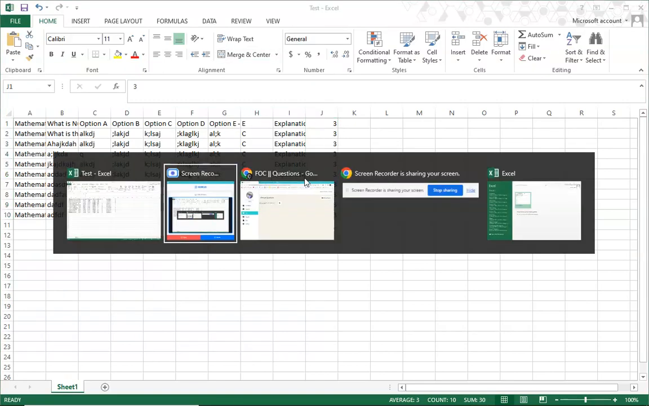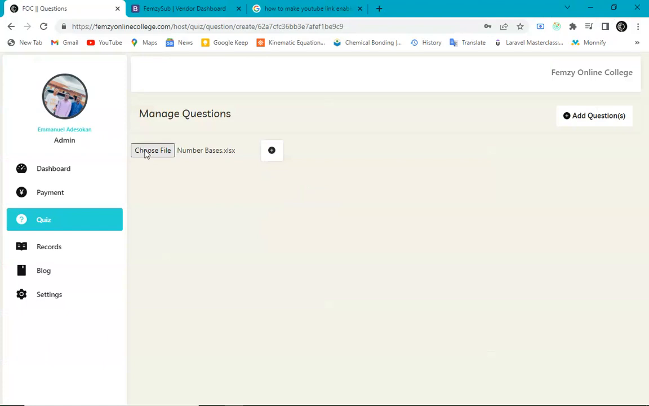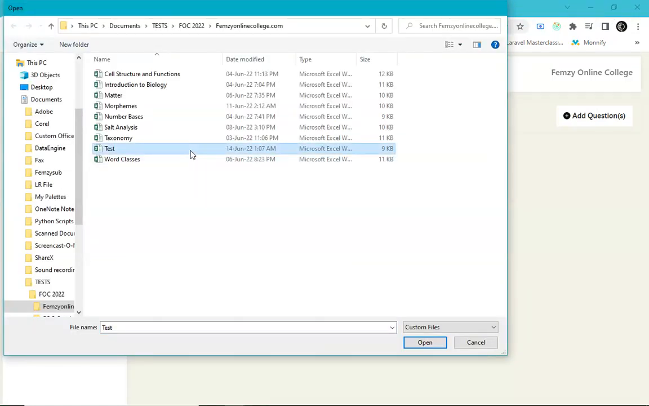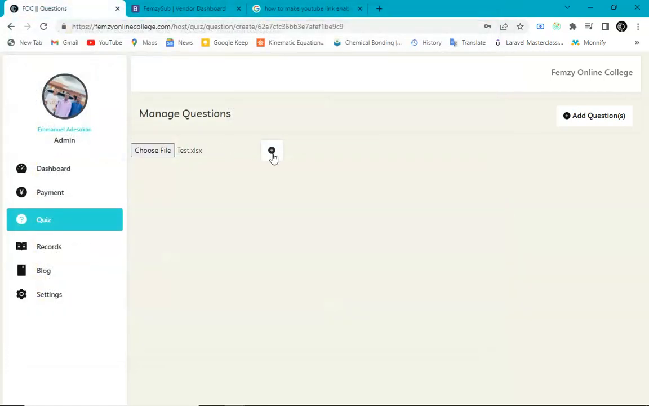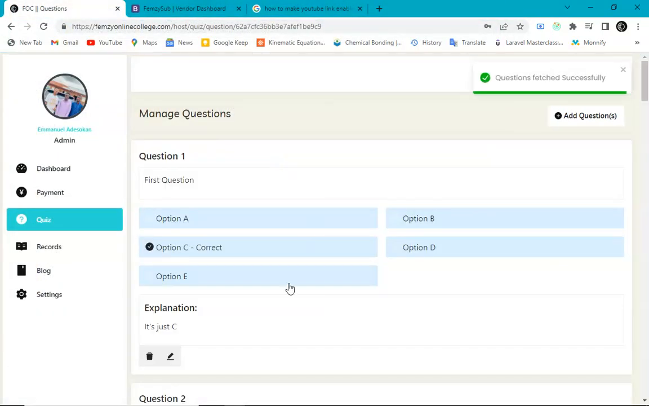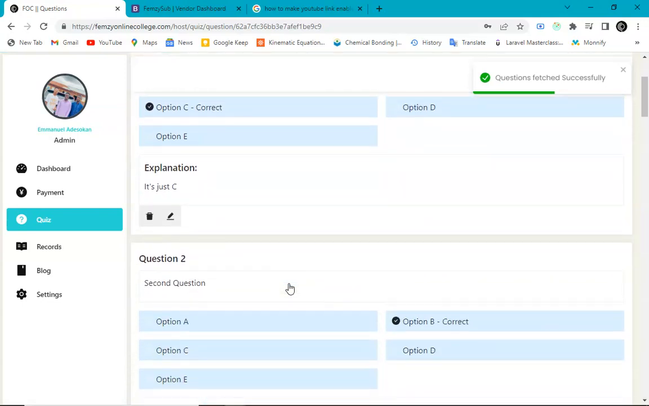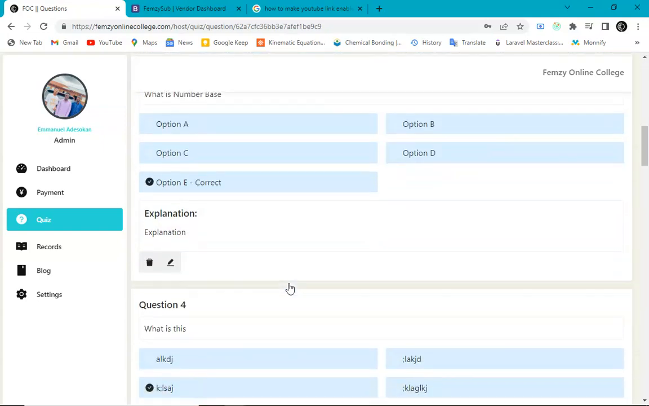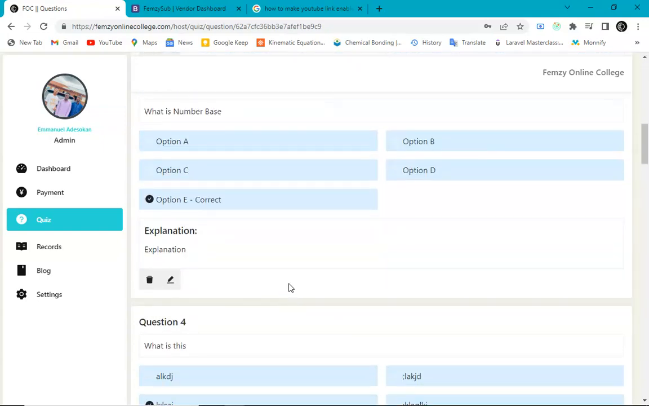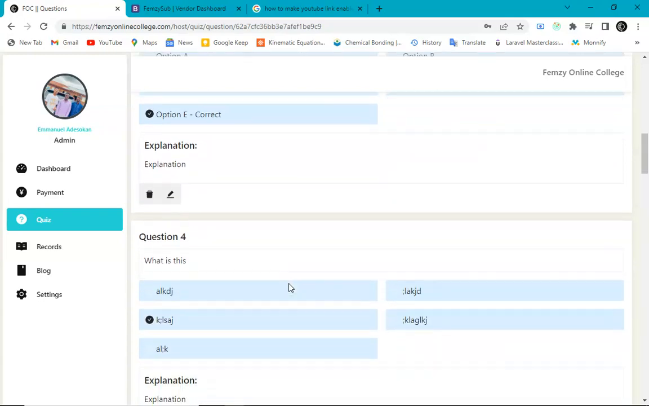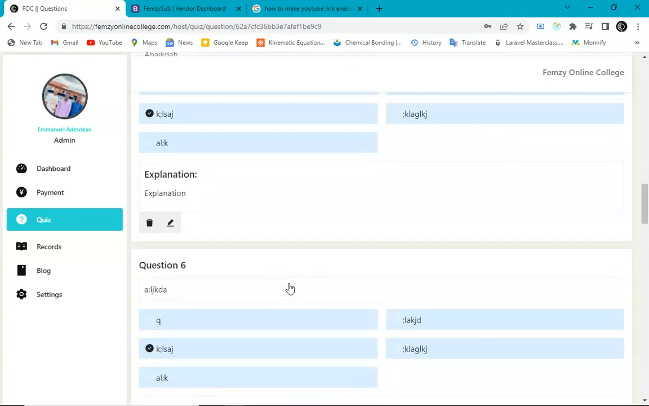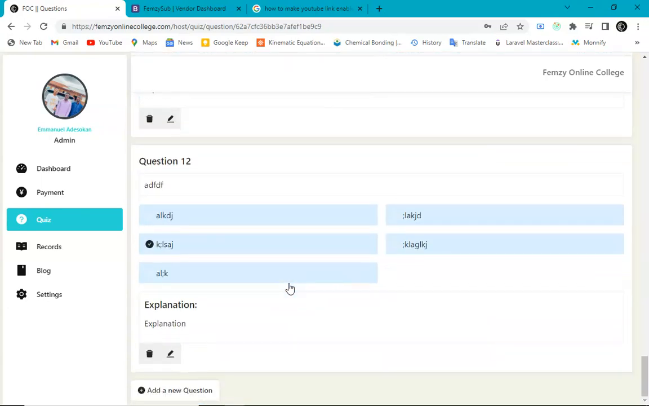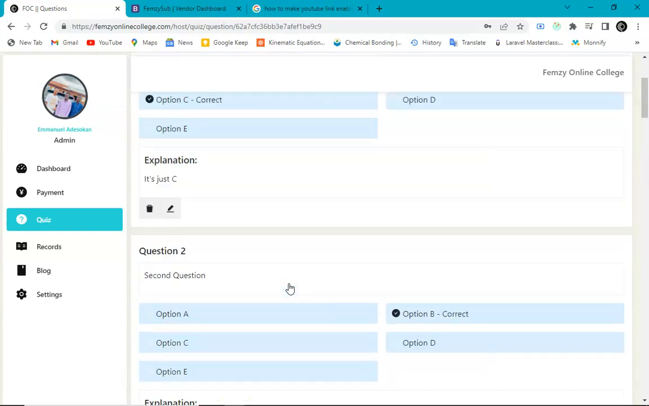So let me go back there and select the correct one. So I want to choose another file. So test good is there, and then I can now upload. Very simple, very fast. The first one we added, the second one we added, while the other 10 we added later on, it should be up to 12. Yeah, we have 12 questions with the correct ones you added. Very simple to work with.